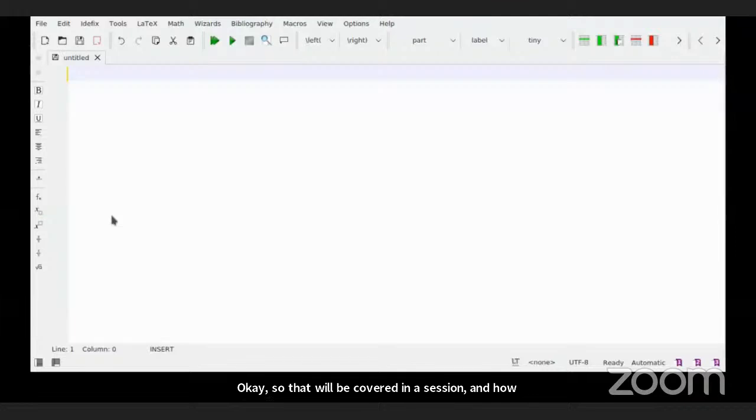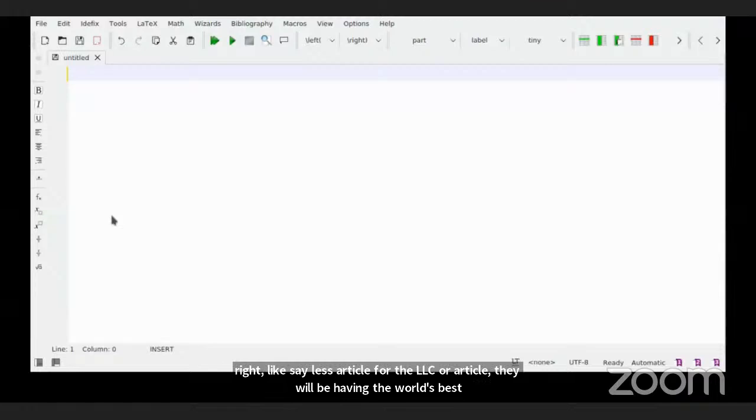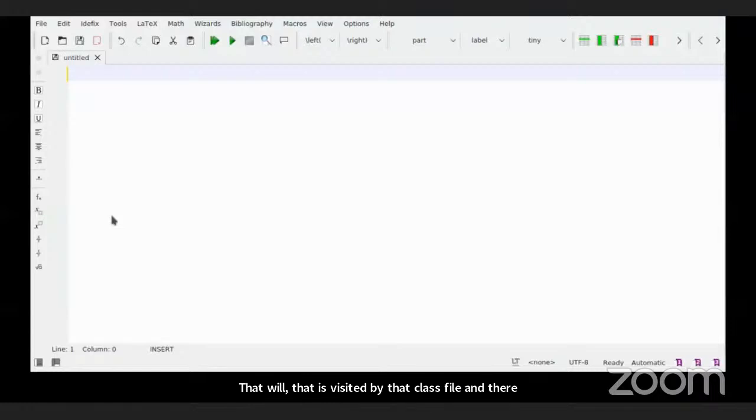Usually if you look into any of the journals, they have their own class file, right? Like elsarticle for the Elsevier articles. Similarly, IEEE Transactions have their own class file. That class file defines how your document should look, the output of your document. We will have a session on how to write that class file.